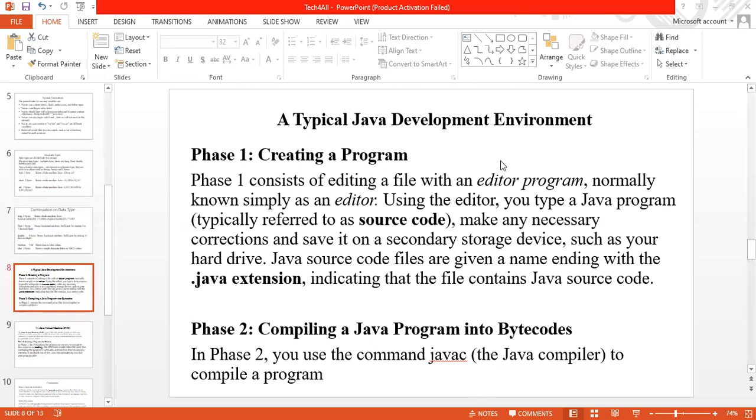Now, phase 1 consists of editing a file with an editor program, normally known as an editor. Like I just showed us, I use my notepad to edit the code, and every file must end with .java. So let me show you again. They must always end with .java.